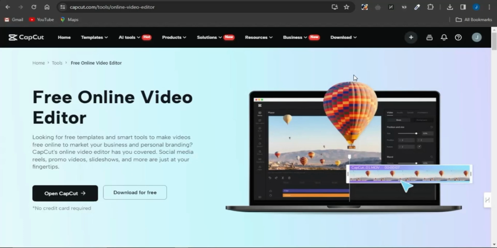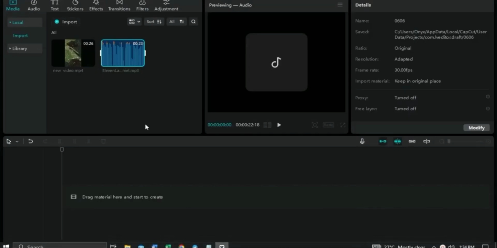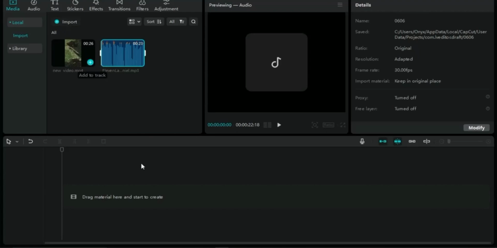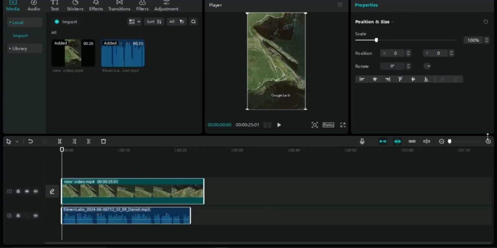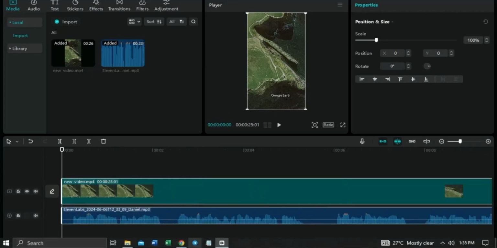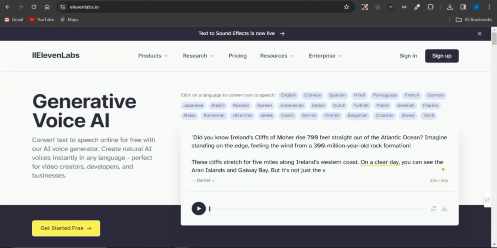Next, we need to generate a voiceover and edit it with a video editor. I will use the CapCut video editor. If you don't have CapCut on your system, you can use the web version. First, import the Google Earth generated videos into CapCut and insert them into the timeline. Then, add the voiceover. You can record your own voice or use text-to-speech tools like ElevenLabs, Muff, or Lovo. CapCut can also generate a voiceover from your text.